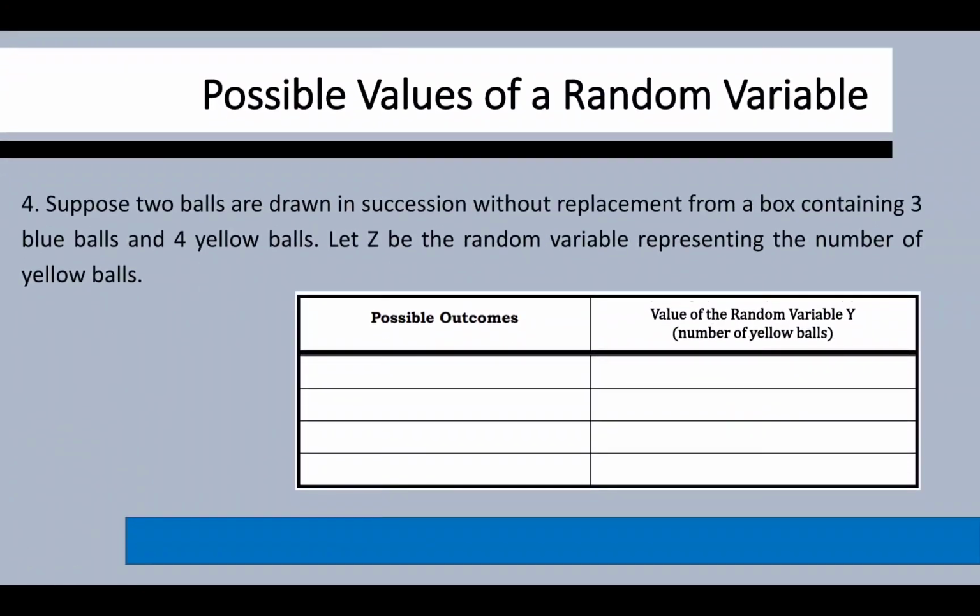Number 4, suppose two balls are drawn in succession without replacement from a box containing 3 blue balls and 4 yellow balls. Let Z be the random variable representing the number of yellow balls. For this, we need the idea of permutation.